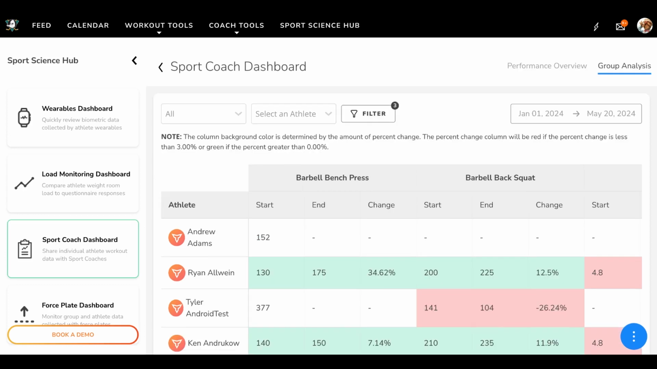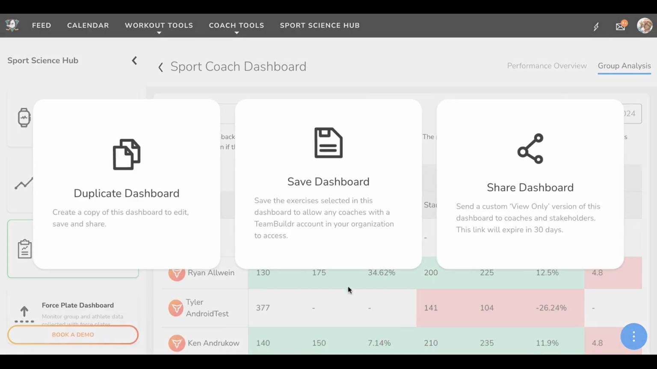Each dashboard has 3 main actions that coaches can use when they click this blue button with the 3 dots down in the bottom right-hand corner. They can choose to duplicate the dashboard, they can save their dashboard, or they can share their dashboard.